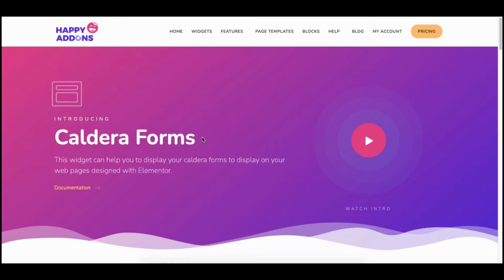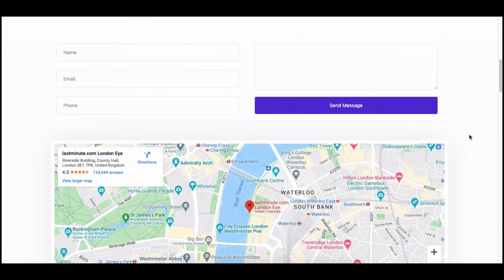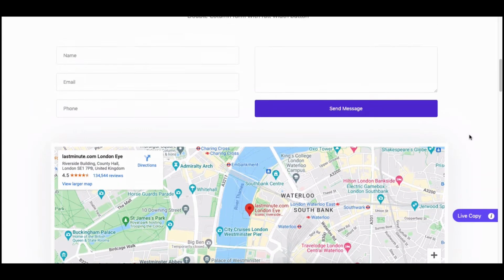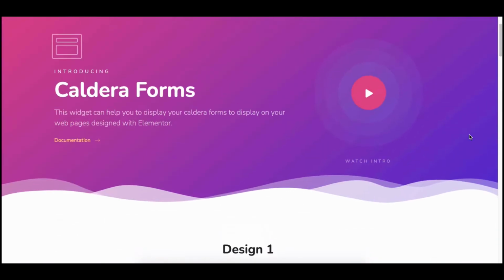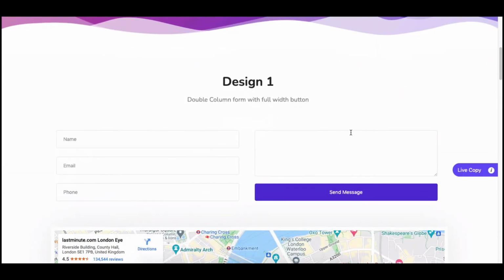Hi there! Contact forms are essential for a website to communicate with customers. WordPress doesn't offer form building opportunities by default. You have to install a third-party plugin. Here's another issue. You can't customize styles or change any colors in most cases.